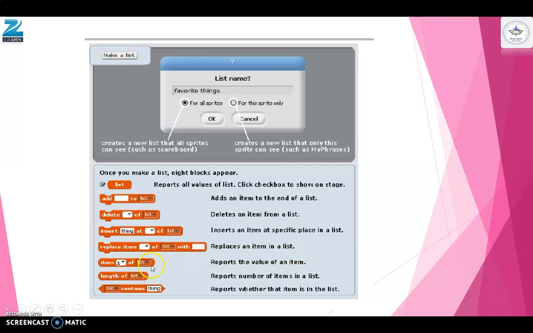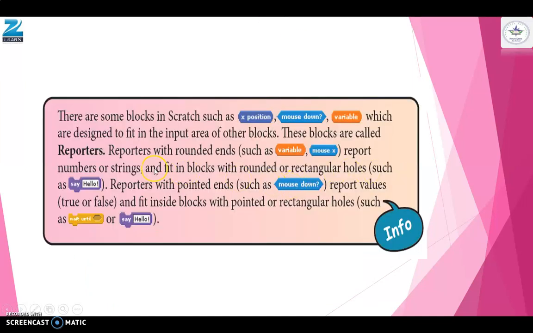Item 1 of list. Reports the value of an item. Length of the list. Reports the number of items in a list. List contains thing. Reports whether that item is in the list or not. Okay, not all but a few blocks we are going to use in our program.